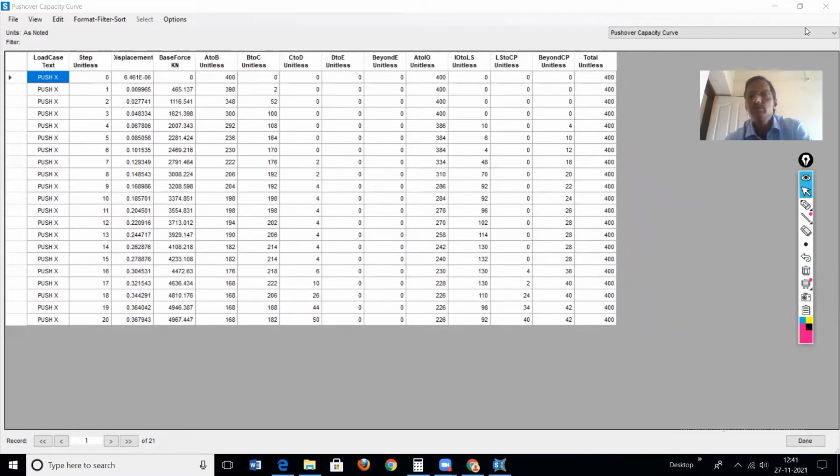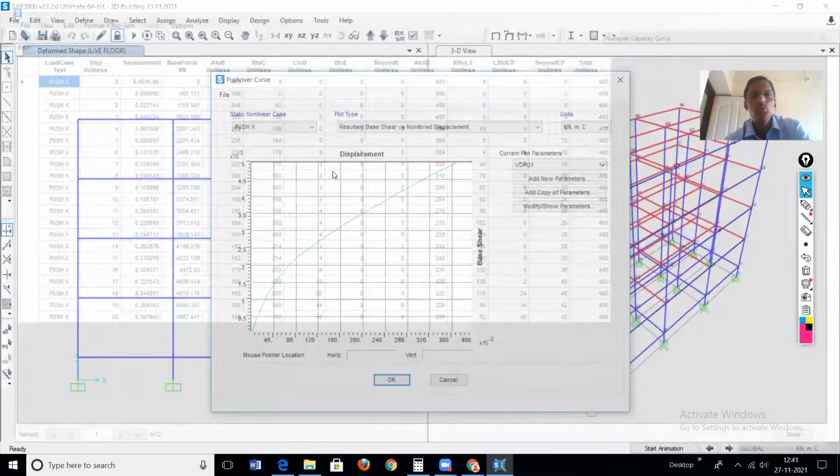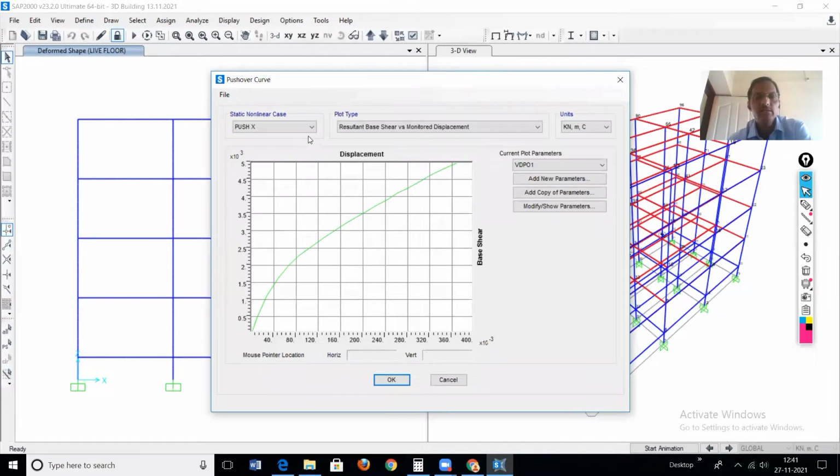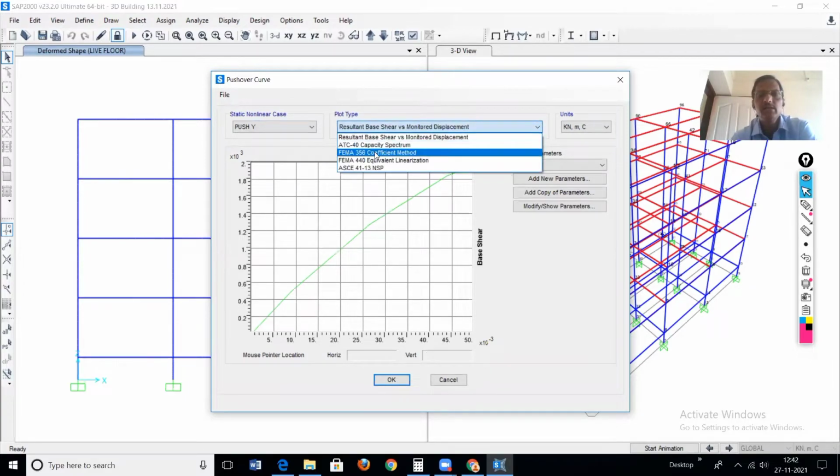So this is about the table. I will close this table. This is about push X and push Y, so this is the push Y direction. Then click here. Now the second is the ATC 40 capacity spectrum.